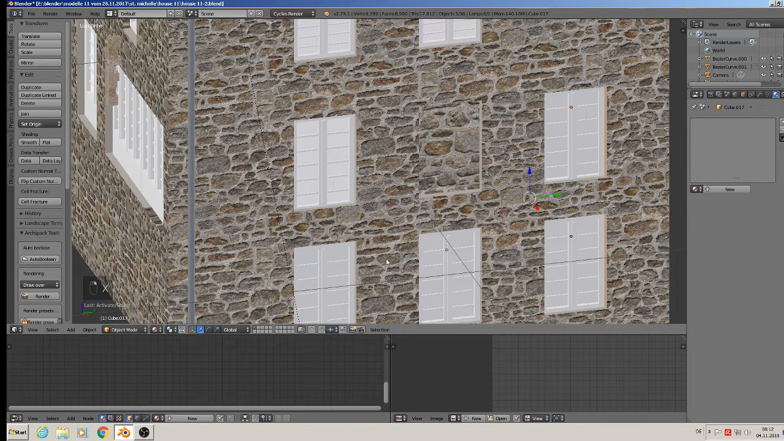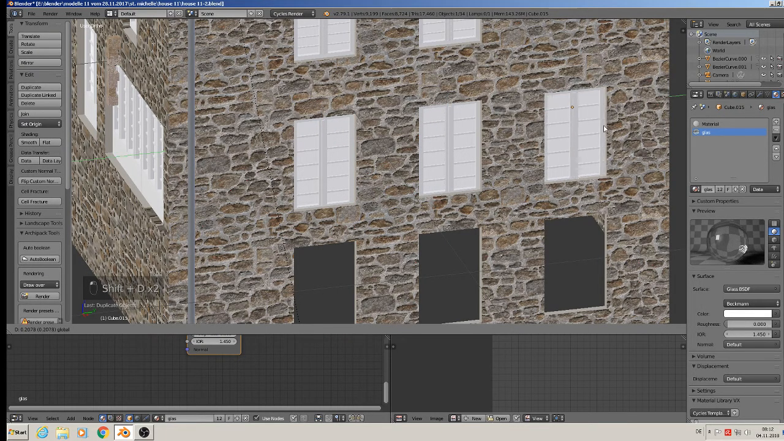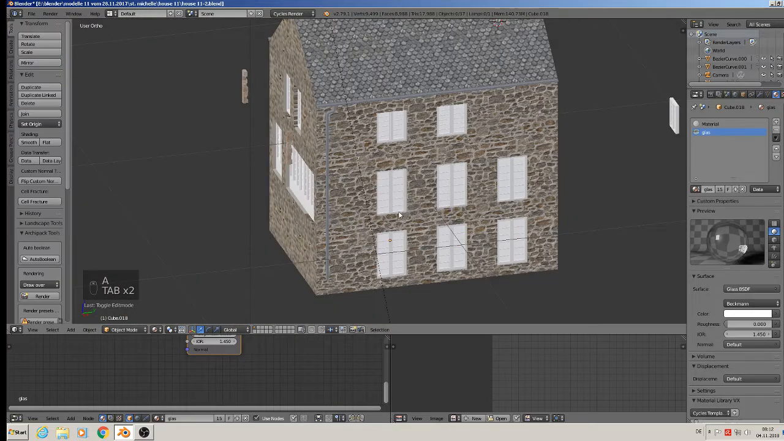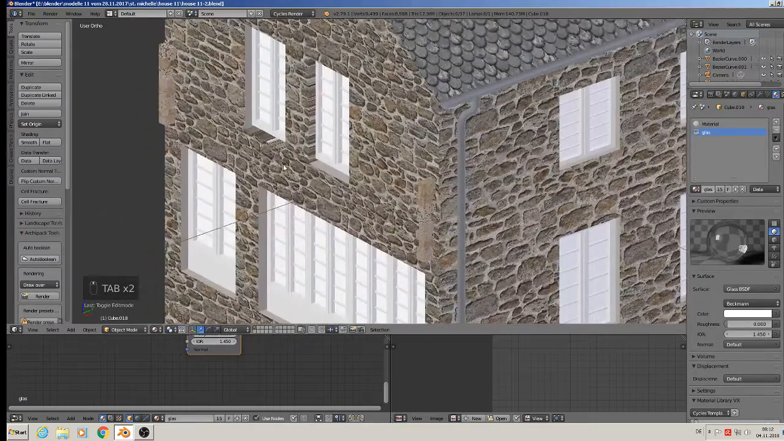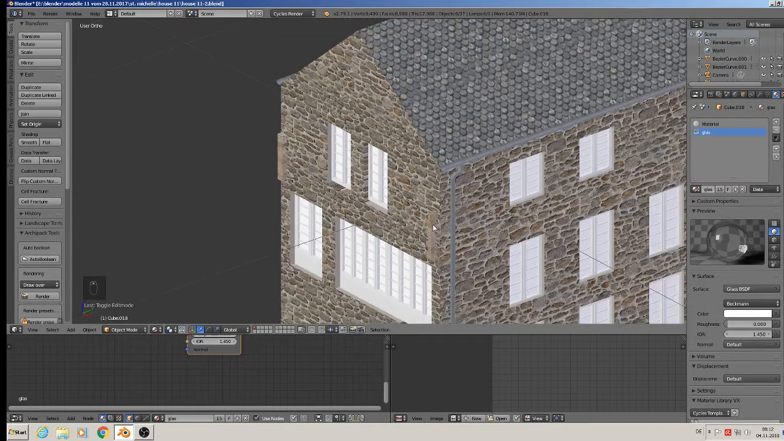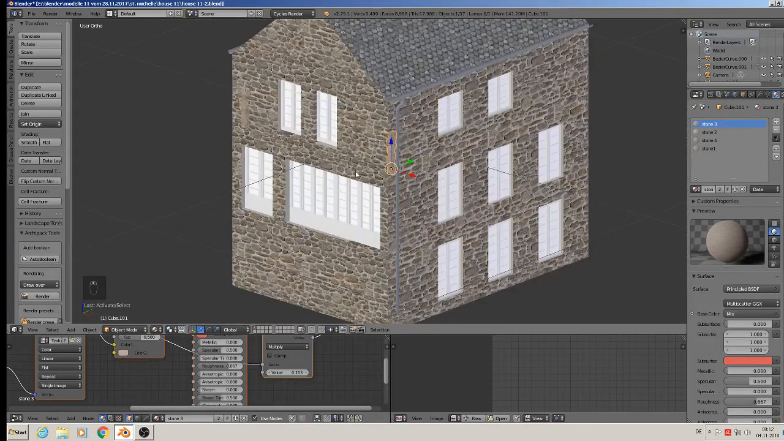I delete this part here and make it new. Shift D, Shift D, Shift D, and done. Good. The only thing that we need to do is make all the windows with these stone materials around them, and then we've got it. File, save.